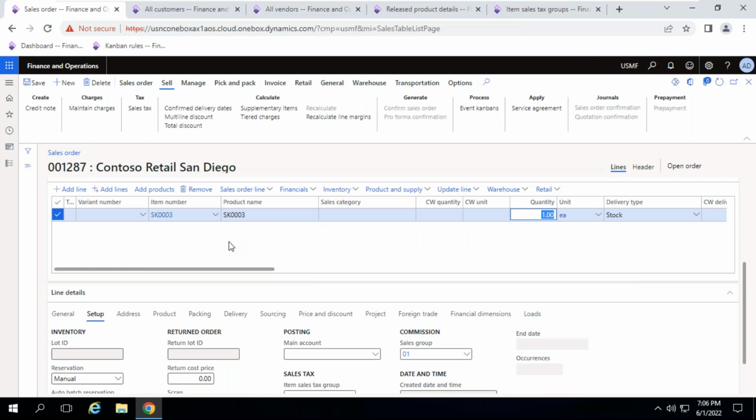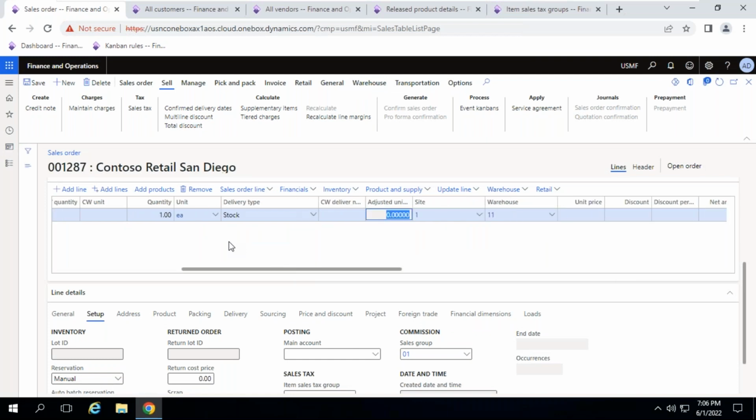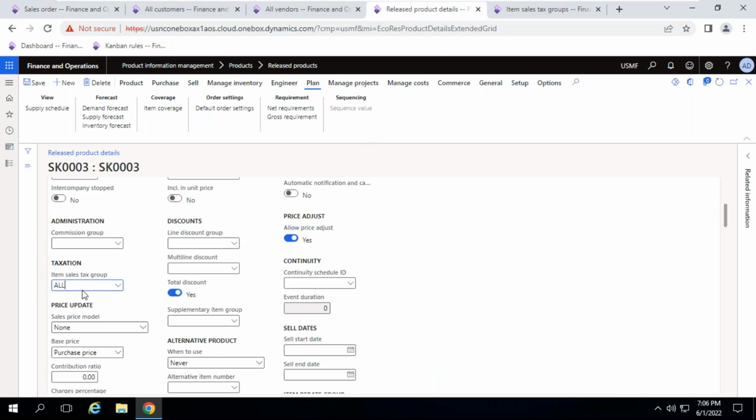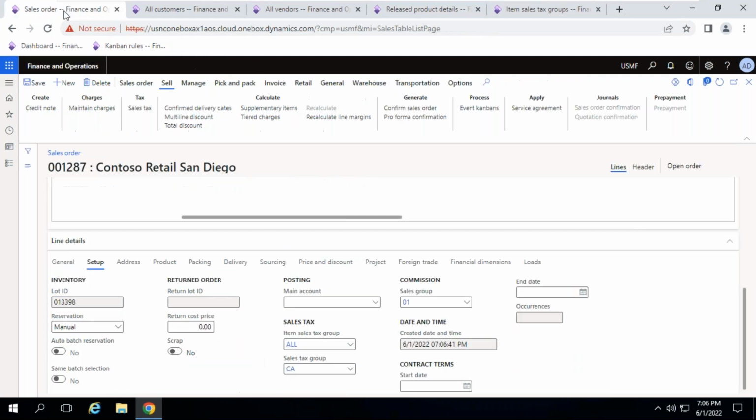Click on OK, tab to quantity. I'm entering, suppose, $120. Now look at this one. From the item, whatever you have configured is populated here automatically. Now in "all", all the taxes are there.